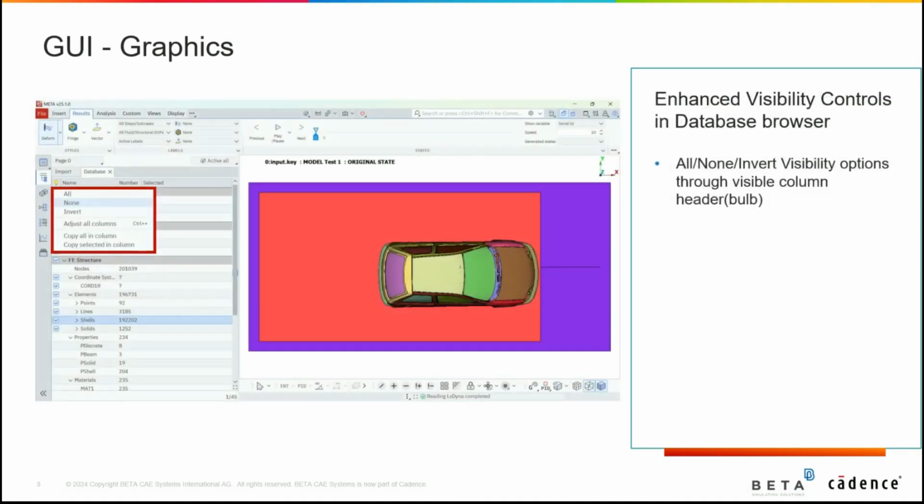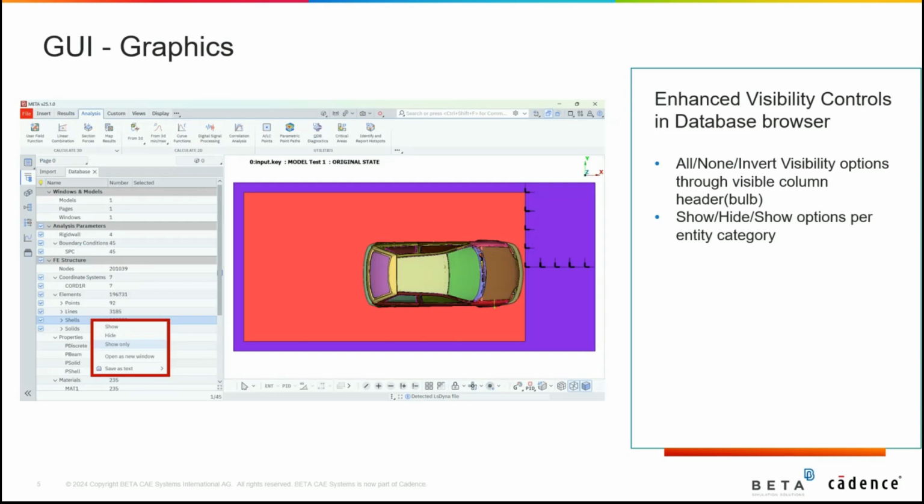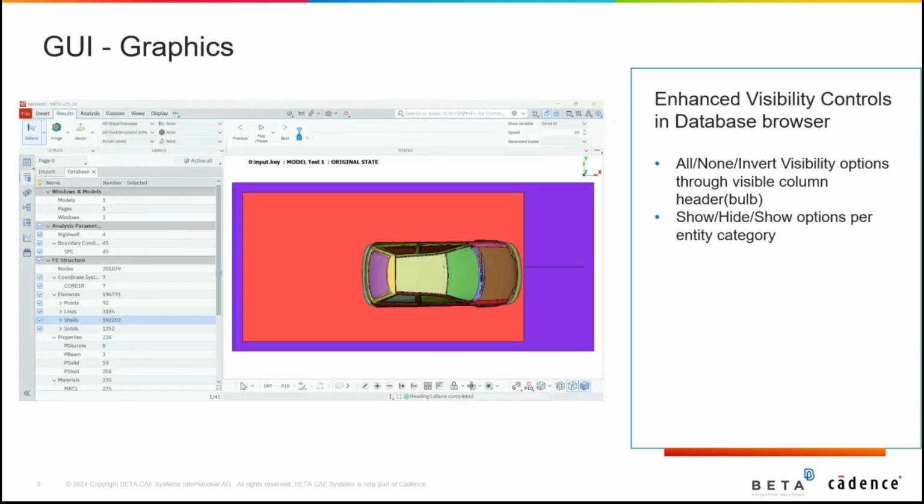All, None and Invert visibility options are now available in the right-click menu of the visible column header from the database browser. In addition, Show, Hide, and Show Only options have been added to the right-click menu for each entity category.